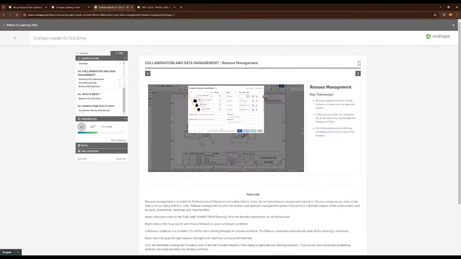Every item that goes through release management must have a unique part number. Click the Generate Missing Part Numbers icon in the part number header of the dialog to generate any missing numbers. If you do not have automatic numbering enabled, manually populate any missing numbers. Fill in Initial Release for the release name and release notes. You can select Release to release without approval or select an approver, then click Submit to send it for review.